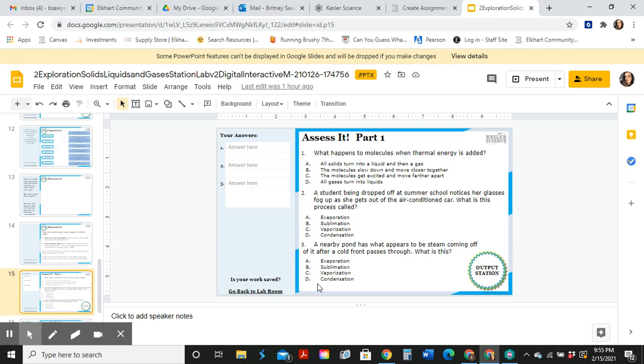A student being dropped off at summer school notices her glasses fog up as she gets out of the air-conditioned car. What is this process called? Evaporation, sublimation, vaporization, or condensation? A nearby pond has what appears to be steam coming off of it after a cold front passes through. What is this? Evaporation, sublimation, vaporization, or condensation? Put your answers to the left.